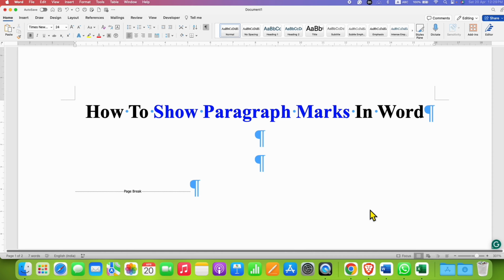In this video, you will see how to show paragraph marks in a Word document. As you can see, there are some blue icons appearing, and these blue icons are called pilcrow icons, used for showing the formatting. For example, this is enter and here is the page break. So if you also want to see the formatting of your document, you need to turn on the paragraph marks.